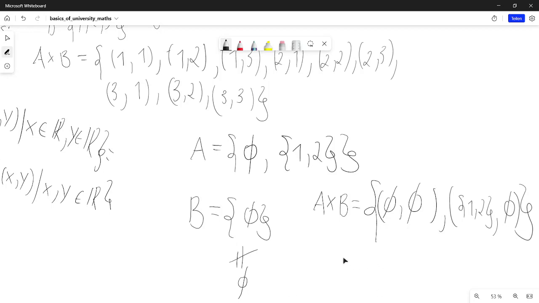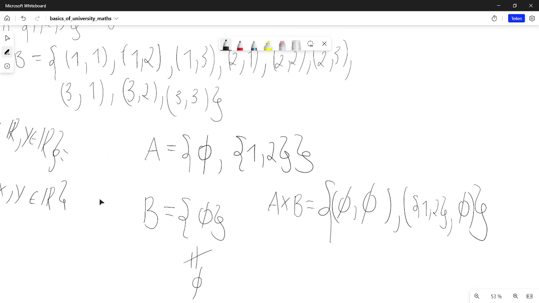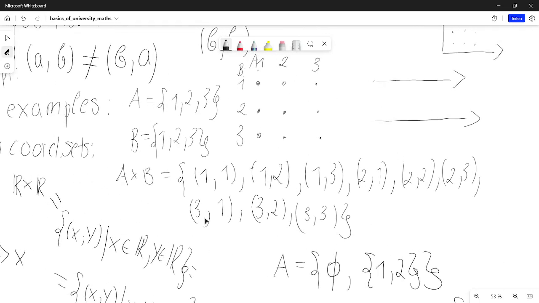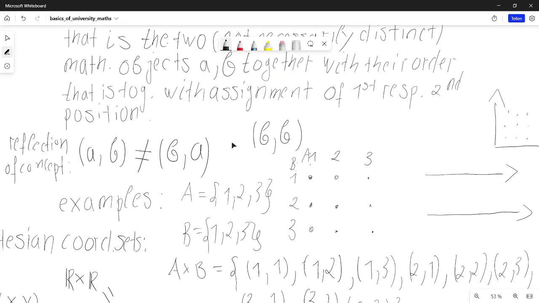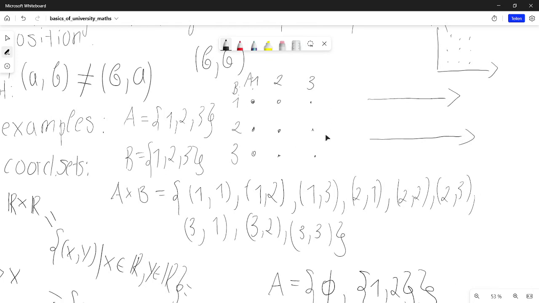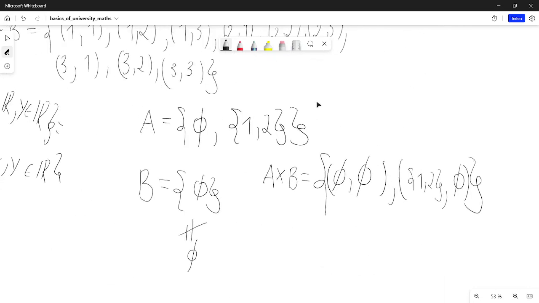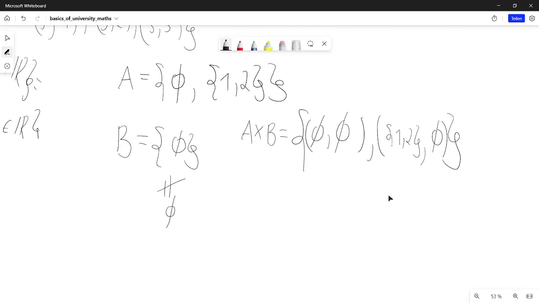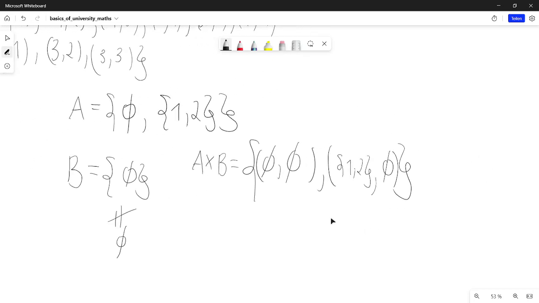So it's two pairs. And as you can already guess, of course, the number of elements, if the number in A and in B was finite, will be just the product of the numbers of elements, clearly. It's just, yeah, it's obvious. All right. Well, what else would I like to say about that?